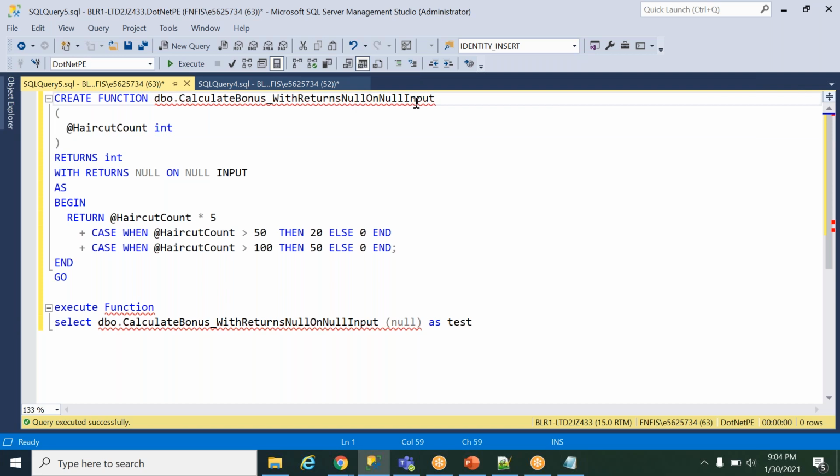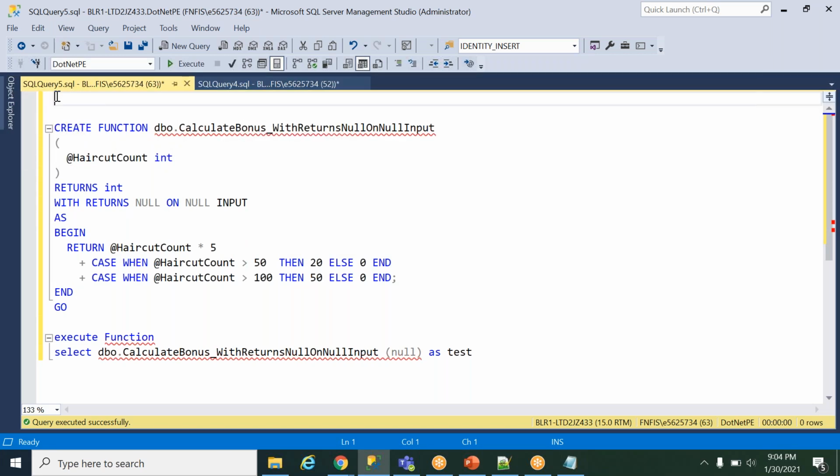In the functions, the drawbacks are, say for example, from the stored procedure you are calling one function, and you want to calculate the bonus for a particular employee. So for that the function takes, say, employee ID. Here employee ID you are passing, but in the SP when you are passing this employee ID, that employee ID might be null also. Sometimes null values will be returned.